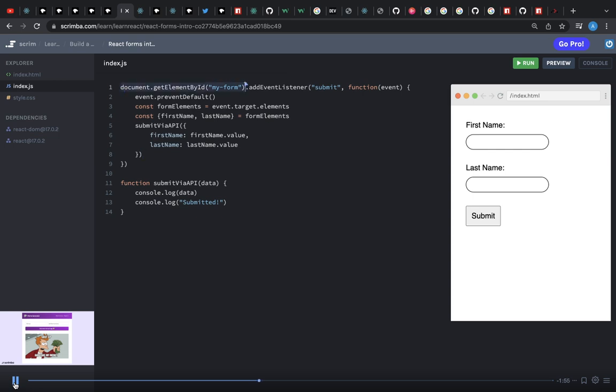This selector goes and gets the form, it adds a submit event listener, and the function that runs whenever the form is submitted would simply gather all the values together and then submit it to an API somehow. Of course, my function is just console logging stuff. If I were to type in first name and last name here, let's go Joe Schmo, it's just console logging the data.